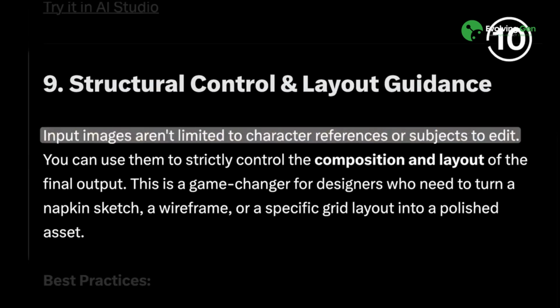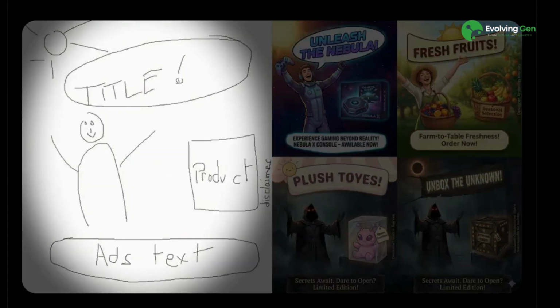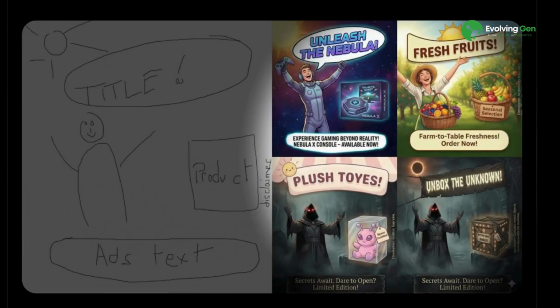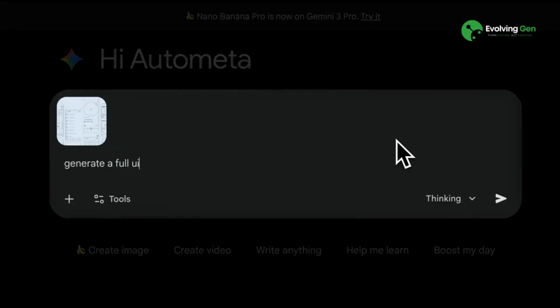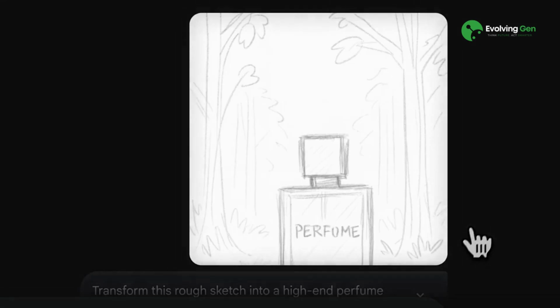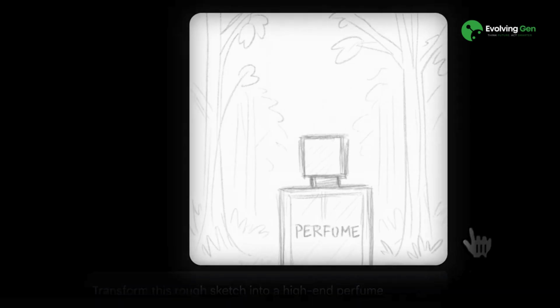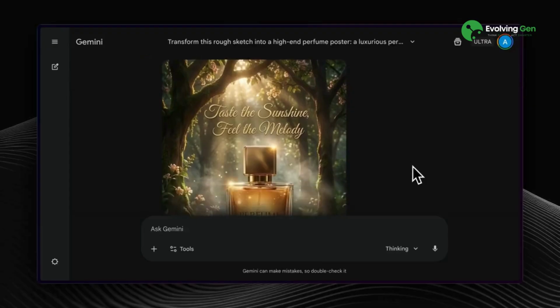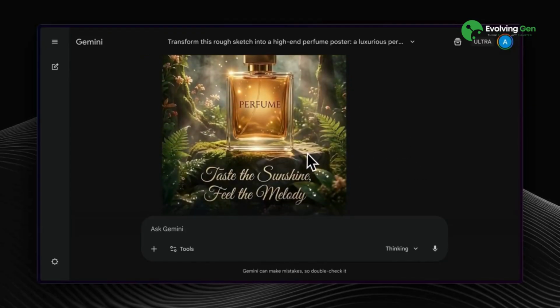Your input images are not limited to references or subjects you want to modify. You can give it a rough draft and it will generate a full image based on your direction. If you're a UI designer, you can provide wireframes and ask it to generate the exact UI. When I tested it with a rough sketch of a perfume advertisement and gave it a style direction, it generated a stunning visual with the exact same idea.